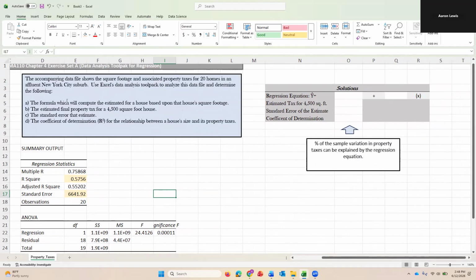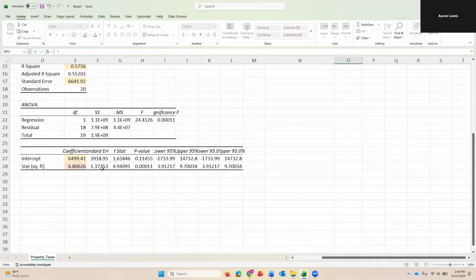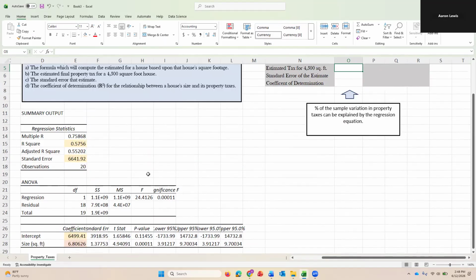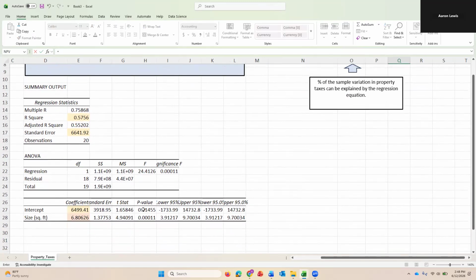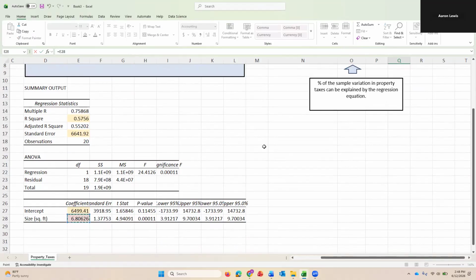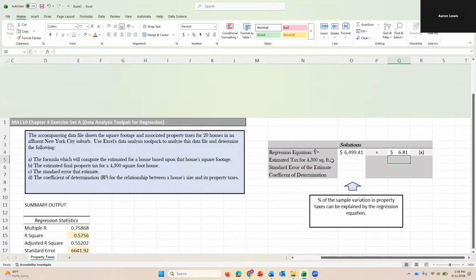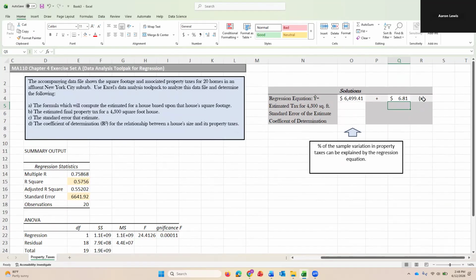Over here on the side, I have the way to set up my information. So my first thing is asking me to compute the estimated value of a house based upon that square footage. We need the formula. Well, it's equal to y hat equals a. That's our intercept. And we have that down here, $6,499. And there's some change in there if I want to increase the decimals. There we go, and 41 cents. Plus our slope, which is this coefficient for size in square feet of $6.81 rounded off times x. And now I have the regression equation.